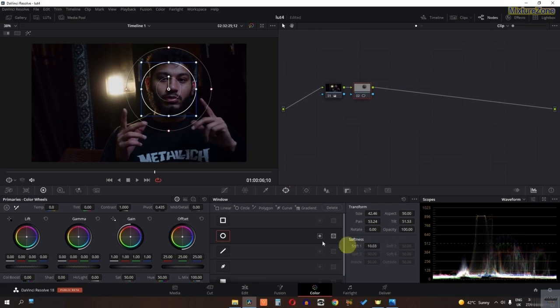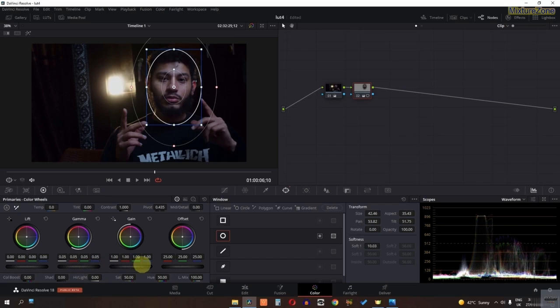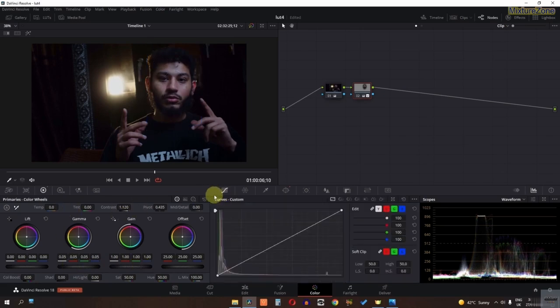and I'm going to increase the softness around 10. Now I'm going to customize the shape. Select this point, drag it down right about here, and now in this node what I'm going to do is just increase the gamma and increase the contrast just a bit. So this is before, this is after.